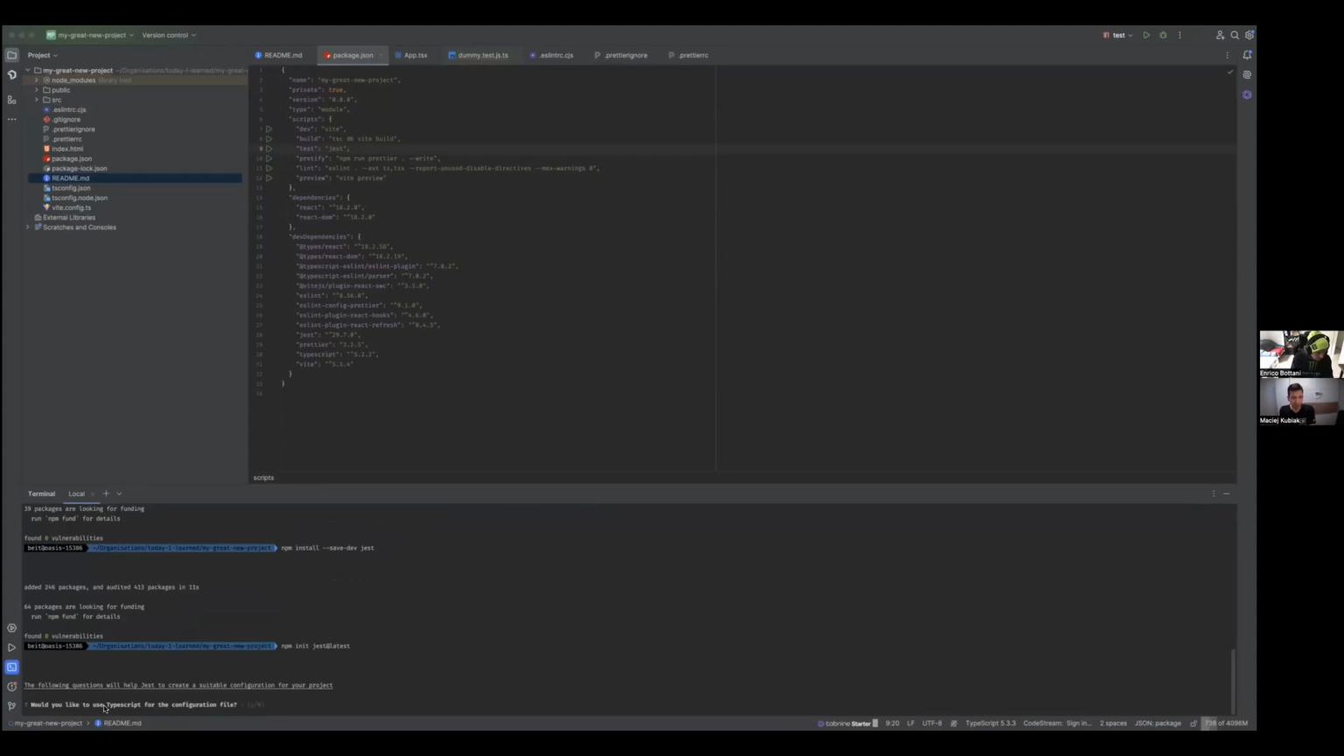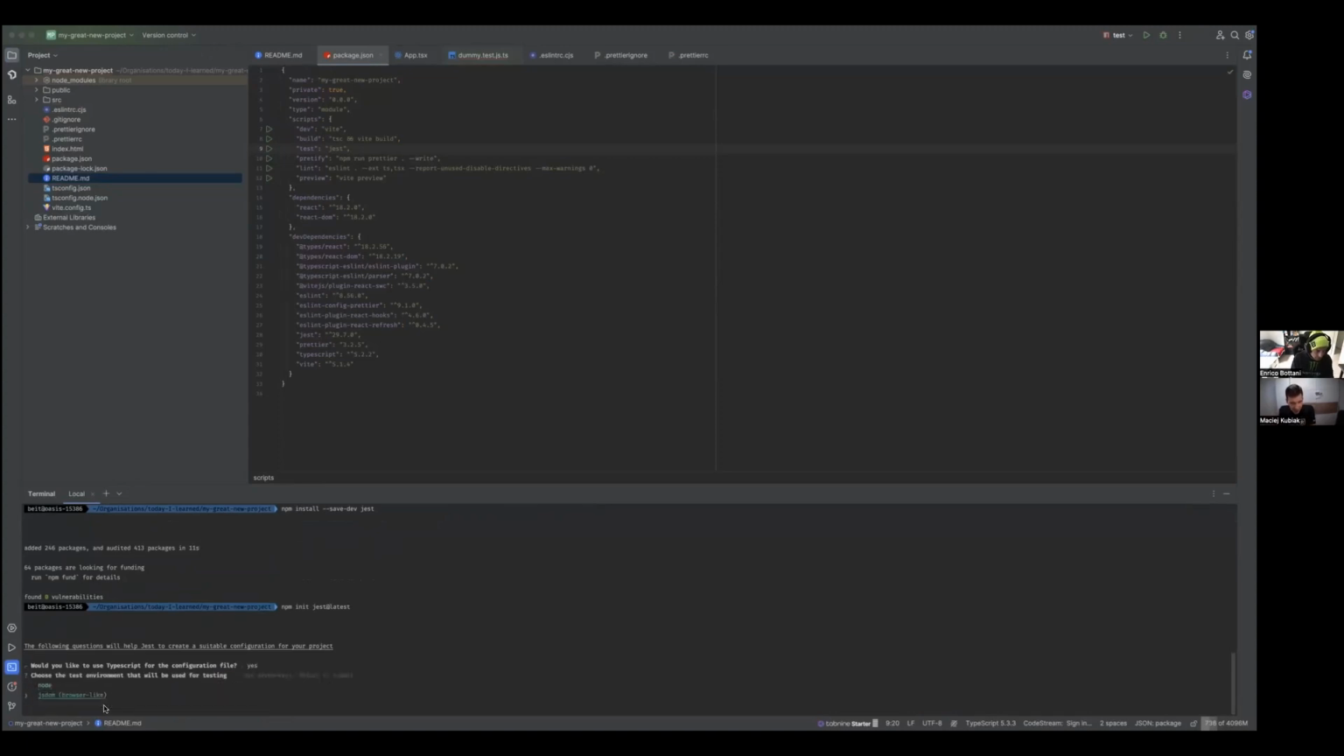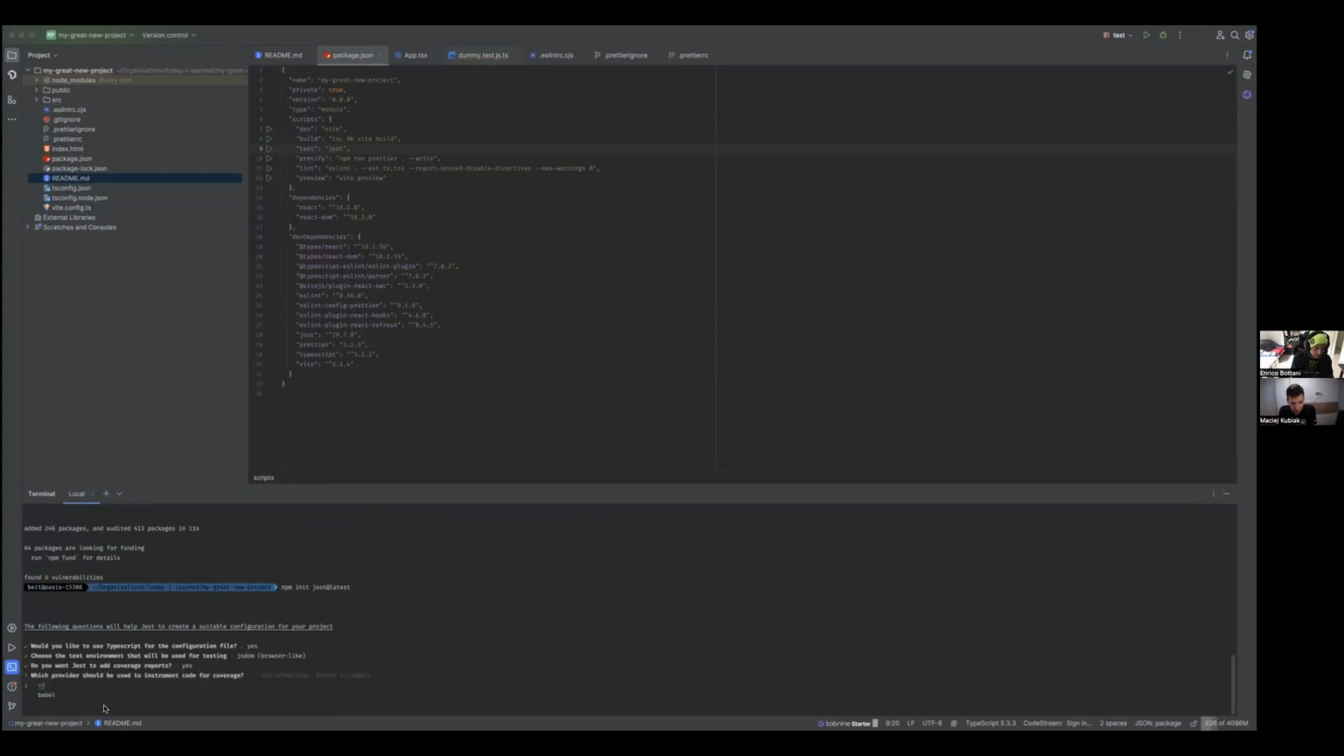Would you like to use TypeScript? Yes, please. We want to use JSDOM because this is an environment that is going to test a browser-like application, like our React application. If you're developing a Node backend, you can use Node. So we use just JSDOM. Would you like to have coverage? Yes, it's free. Why not?